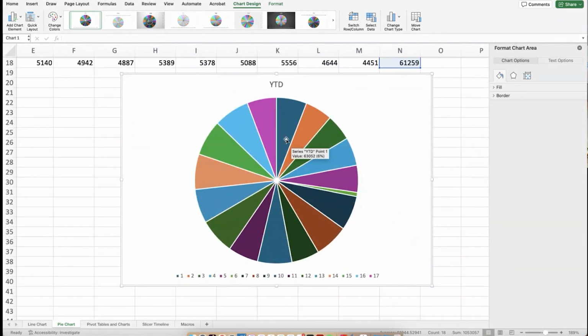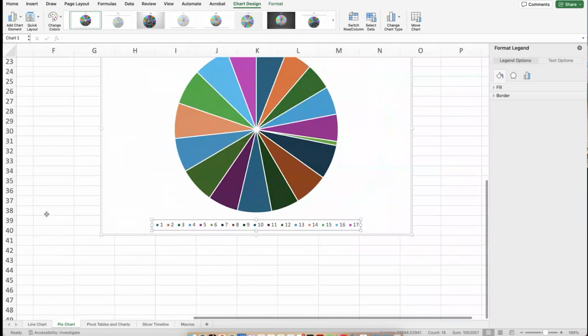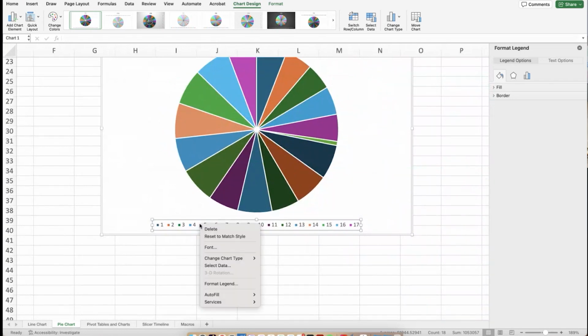Notice that our pie chart has all of our different locations. It's a little easier to separate all of the colors out in a pie chart, so that's also really nice. But notice down here at the bottom, our series doesn't have the each location label. So what we want to do is click on that area here, and we're going to change this from saying 1, 2, 3, 4 to having the actual location names over here. So to do that, we're going to select this area. You're going to right click and you're going to select data.